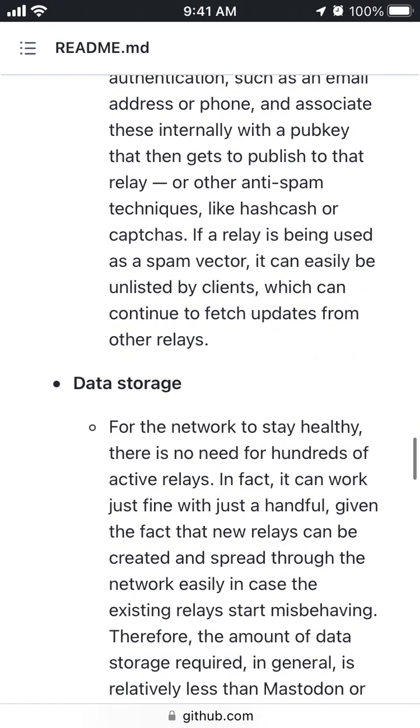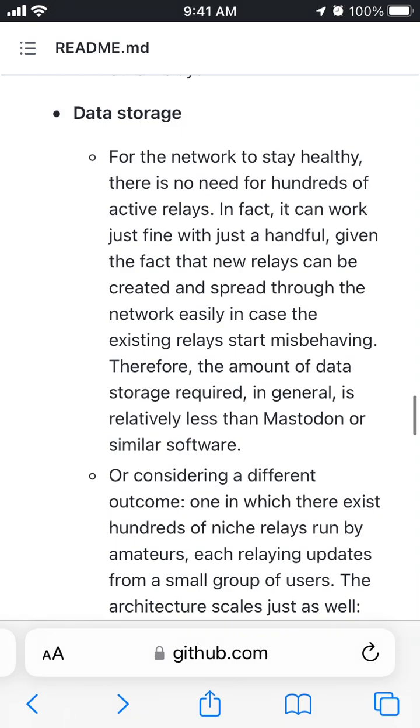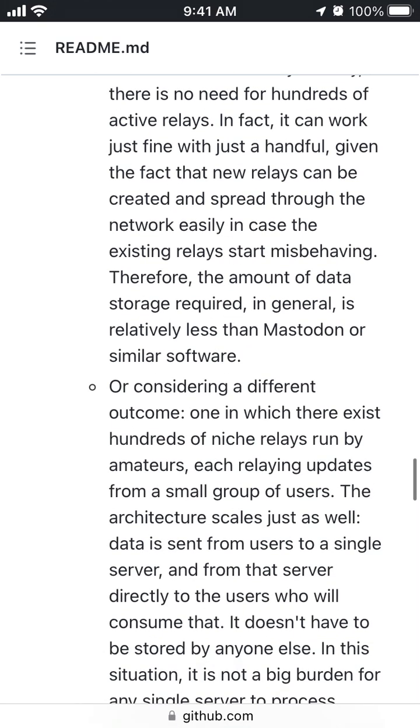Censorship resistance, spam resistance. For the network to stay healthy, there is no need for hundreds of active relays. In fact, it can work just fine with a handful. So yeah, therefore the amount of data storage required in general is relatively less than Mastodon or similar software.